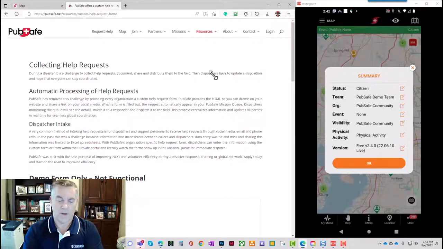You're just going to have to forgive me, I have to look at my phone as I do this. One of the very first things that you see when you log in is a summary of how you are set up. So I am in citizen status. I am a member of a team called PubSafe Demo Team. I am also a member of an organization called PubSafe Community.